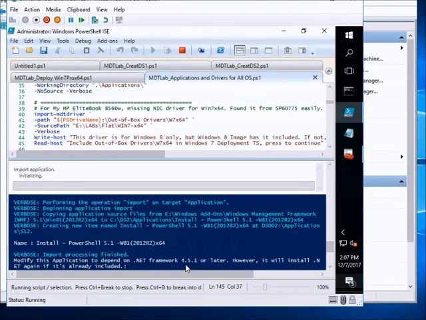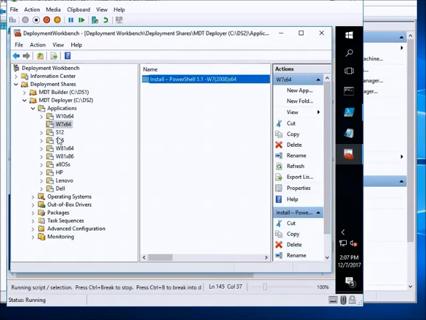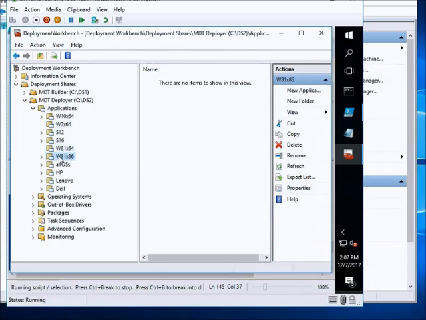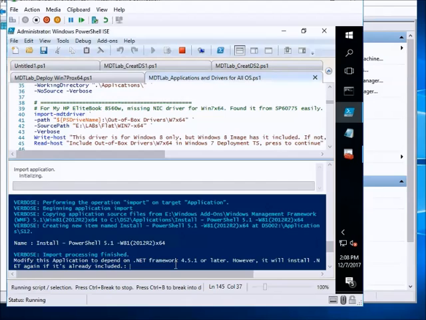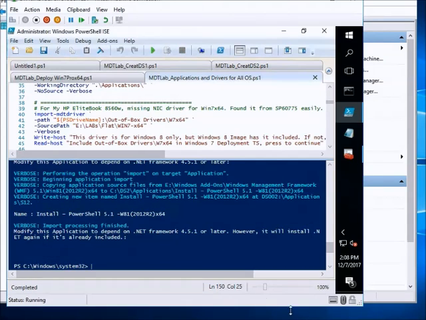This time, similar thing for Windows 8.1. But since we don't have Windows 8.1 OS installed, let's skip this one. It's done.